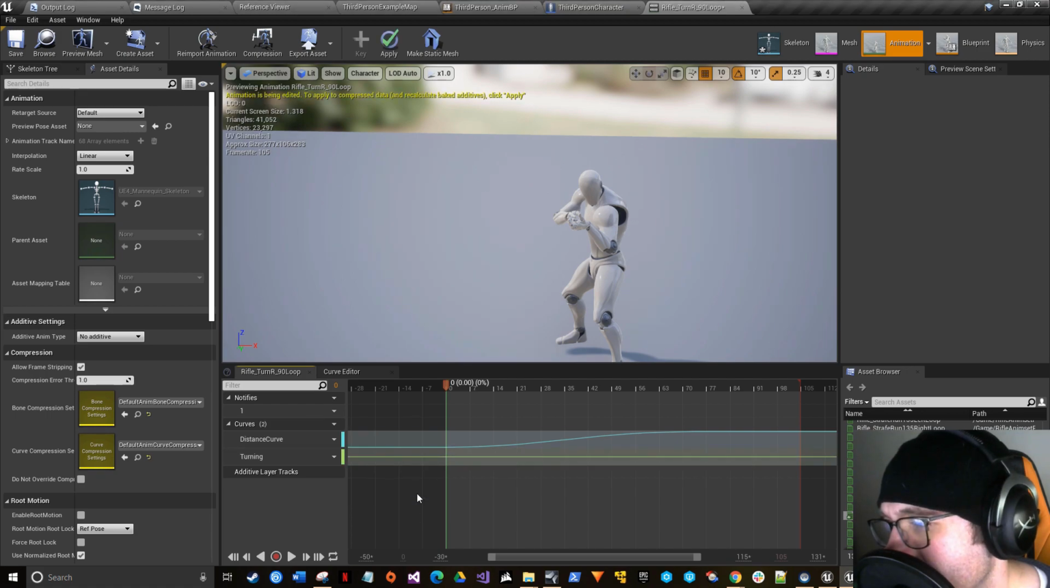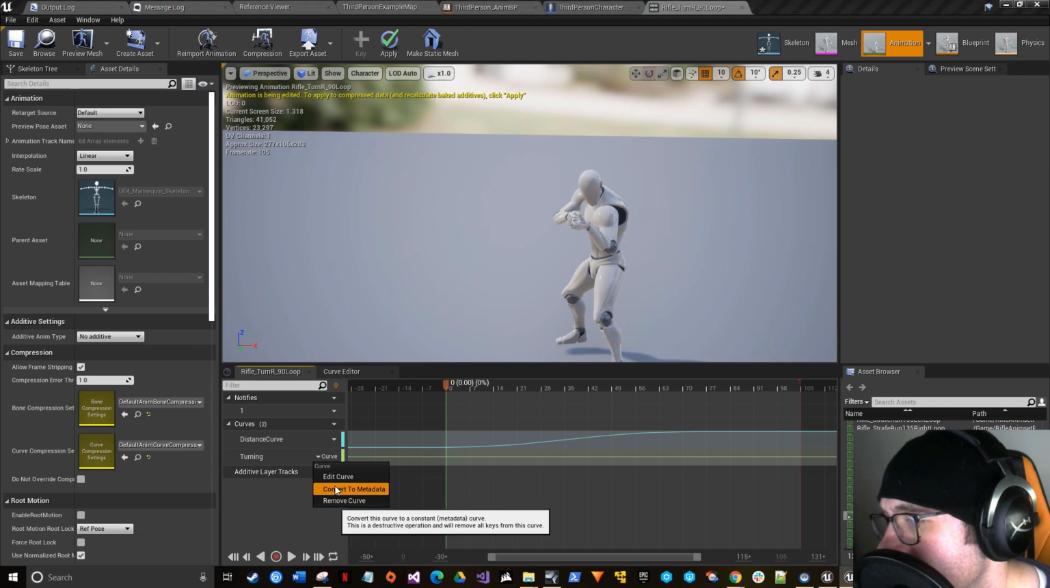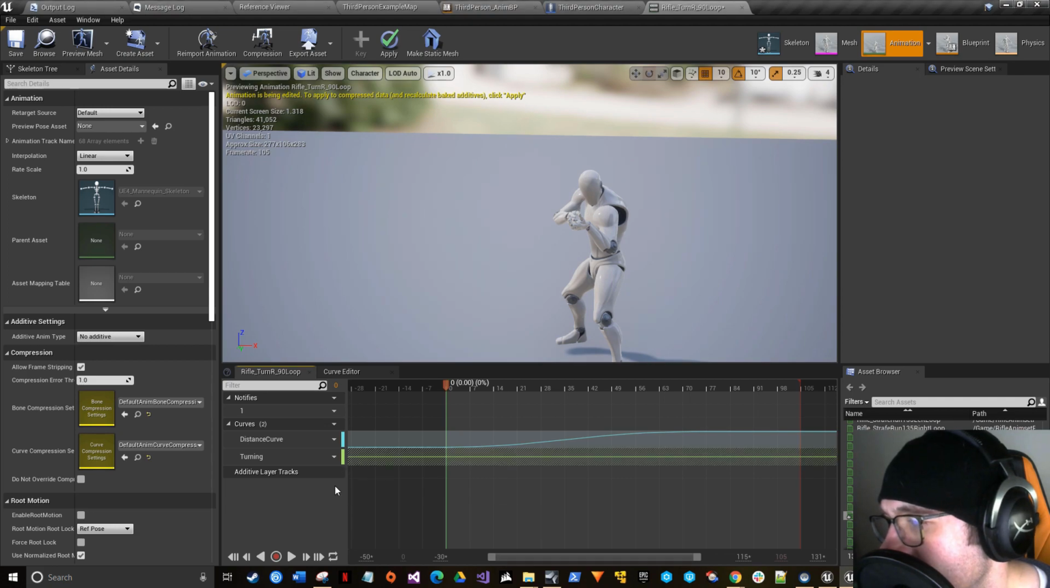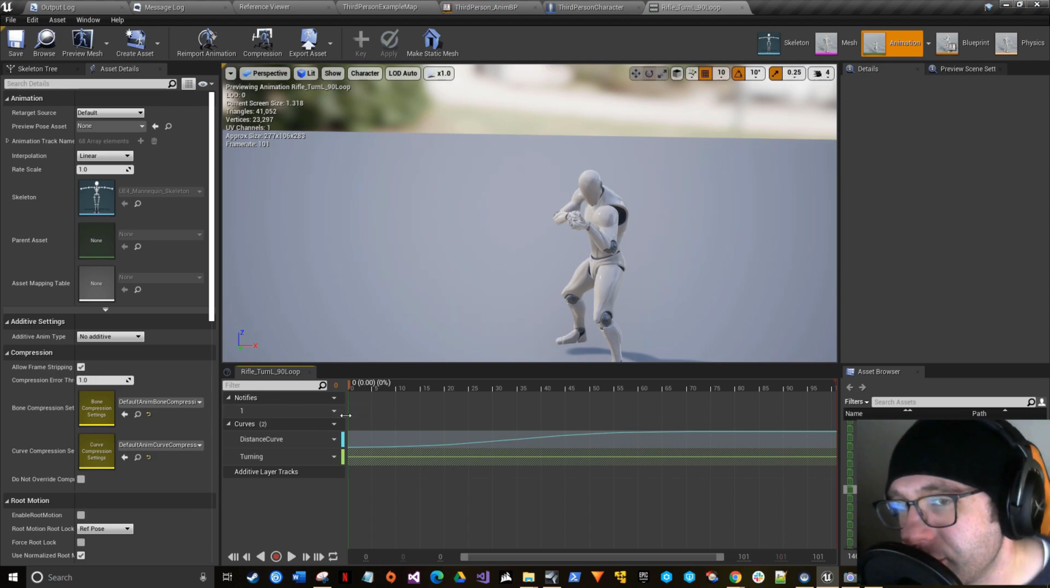Go ahead and add another curve, turning. Convert it to metadata. Okay, so I had to stop the video a little bit to just get used to this new animation system. It's a little weird. Basically, I wanted to confirm that this dotted line is metadata, as I wanted it, and previously it just looked so different in the other editor.